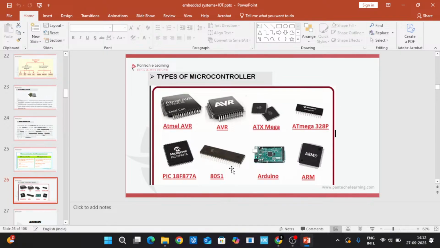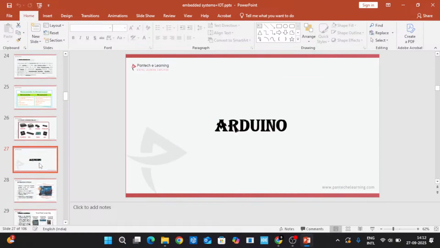These are the types of microcontroller: AVR, Atmega, PIC, 8051, Arduino, STM32. Everyone note the types of microcontroller. For your syllabus, 8051 is coming. Now we will see one type of microcontroller.